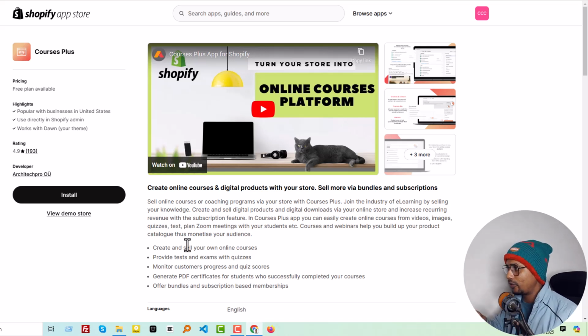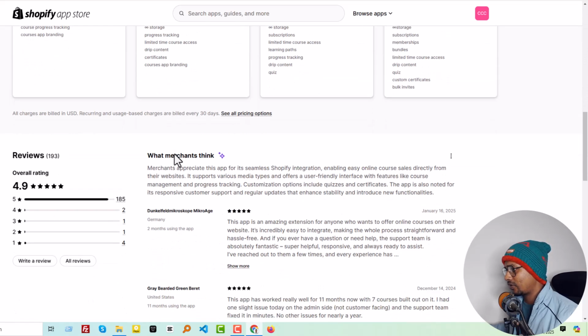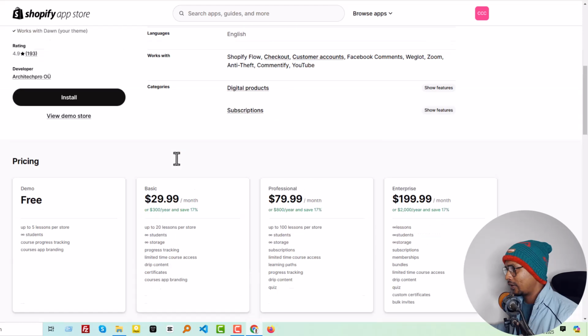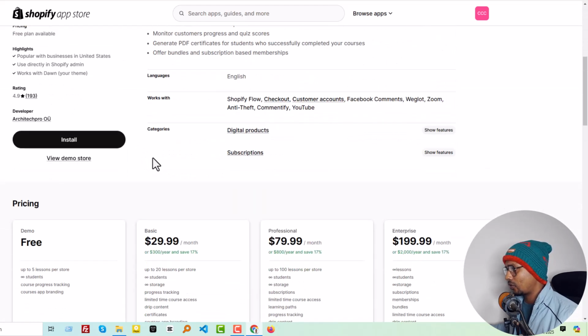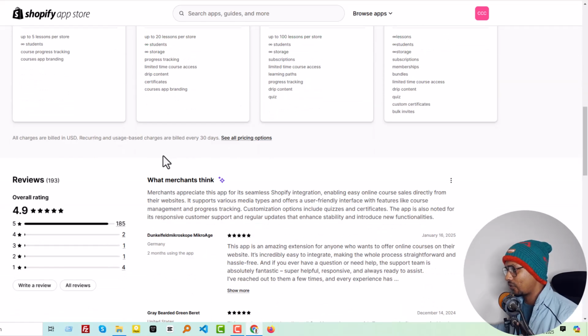I recommend using this app to sell your courses from your Shopify store. Also it works with the Dawn theme. That means you can integrate this app with your free Dawn theme. So that's all for today, and in my own opinion, I recommend using this app. And in the next tutorial, I will show you how you can set up and use this app to sell your courses from your Shopify online store.